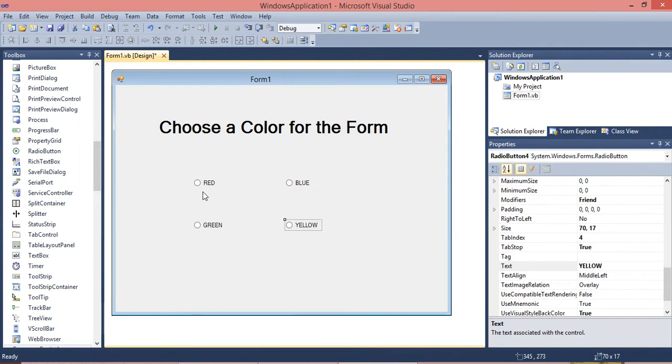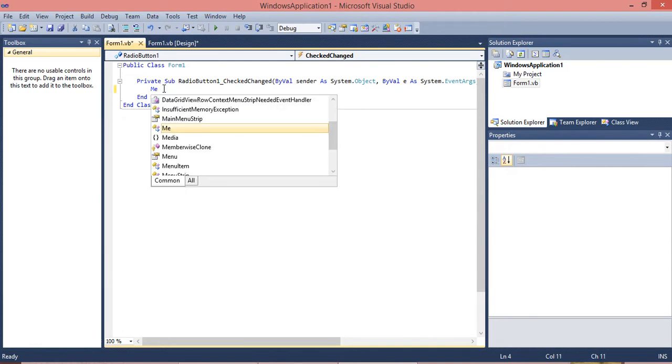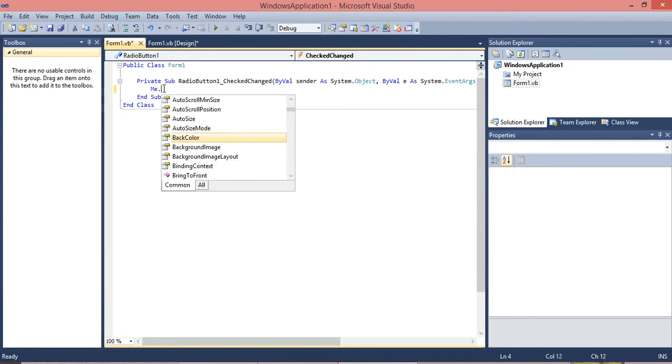Am I right? Now we need to write the coding for this. Let us write the coding. So double click on the red radio button, or this is radio button 1, and type the coding in the click event. So double click this. It will take you to your coding part, right? Here you need to type the content as Me dot BackColor, sorry.